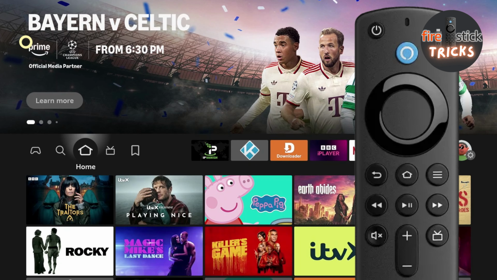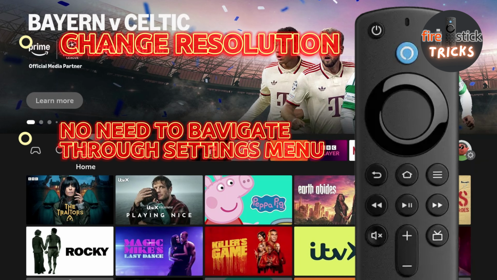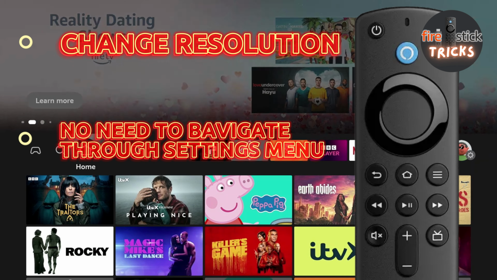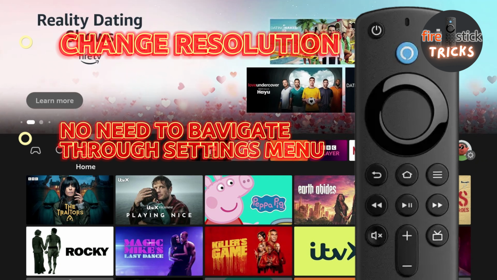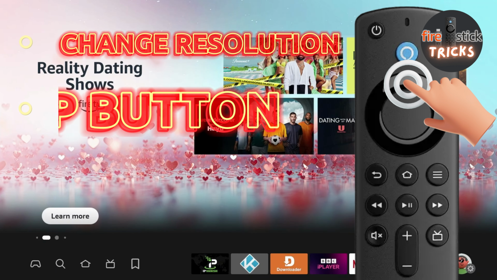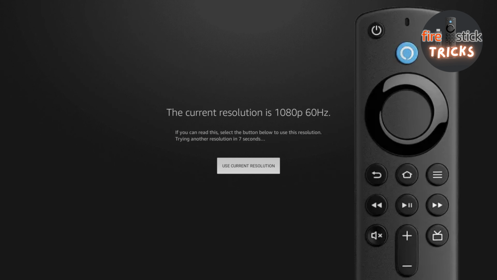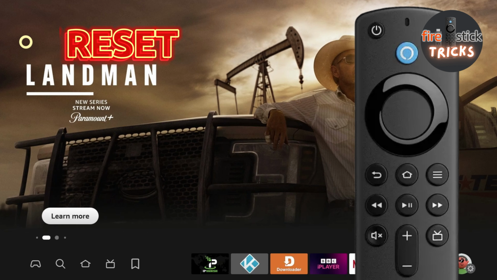Our next awesome shortcut is going to change the resolution of our Fire TV device. This shortcut saves you having to scroll through a ton of settings and can come in useful if you are using your Fire Stick on different TVs. Just hold down the up button and the rewind button and you will see the current resolution. Hit OK to accept the current resolution or let the timer run down to switch to another. Cool, huh?